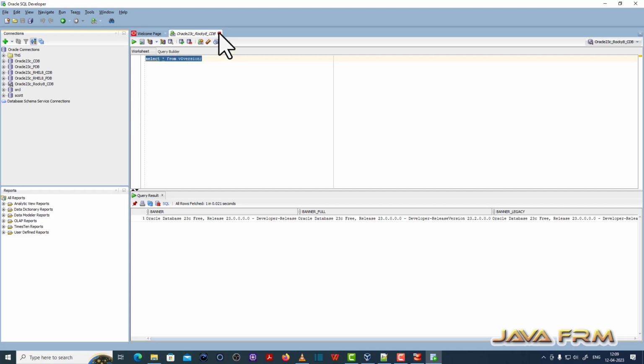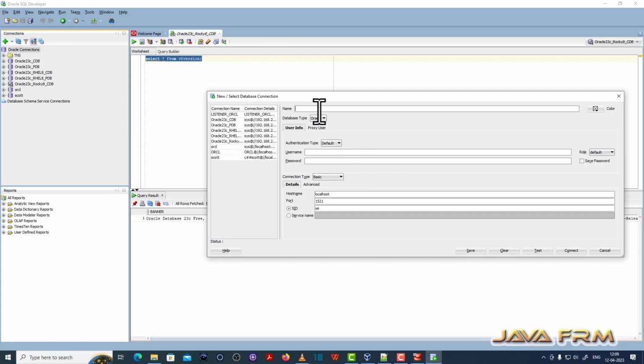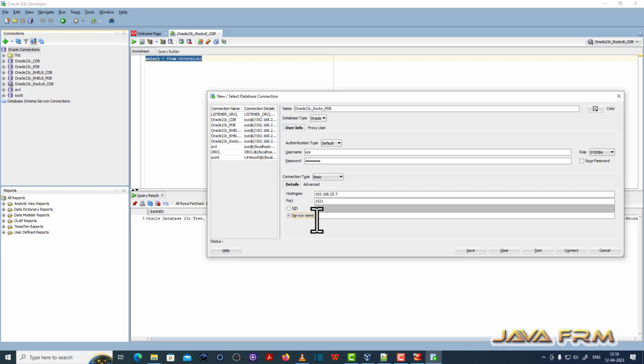Okay, now let me try to connect to the pluggable database. So provide the IP address. Now instead of SID, I am going to give the service name. So this will be freepdb1, that is the name of the pluggable database instance. Yes, I am able to connect to it.